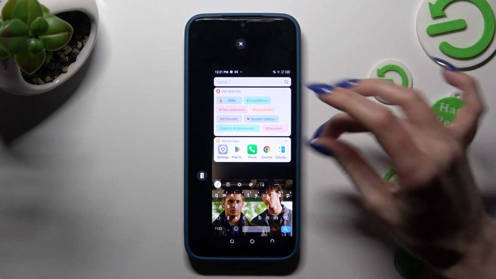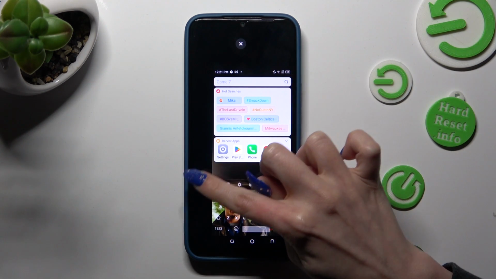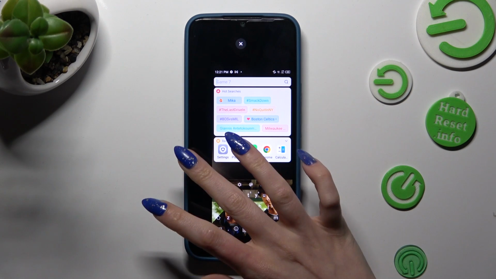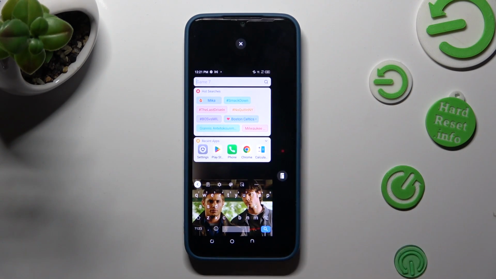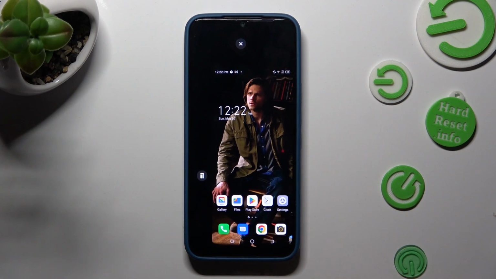If you wish to change placement of it, click on this icon on one of its sides. If you wish to go back though, just tap on this X at the top.